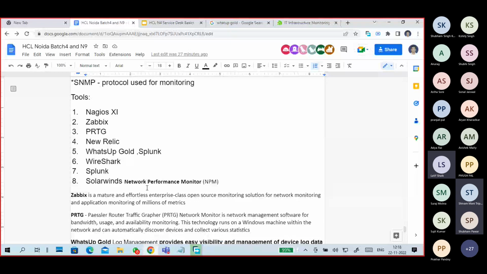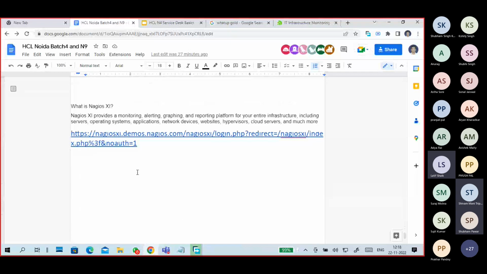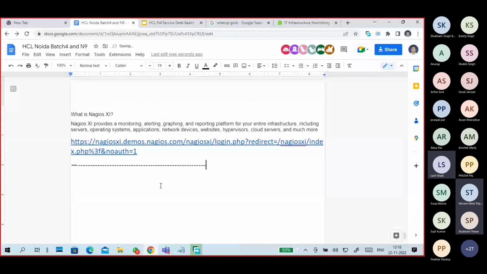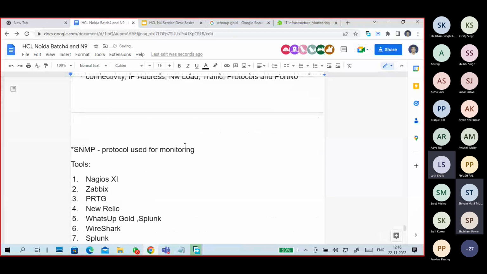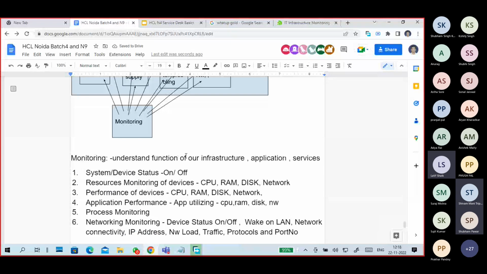Okay, guys, this is about your basic monitoring. A few points, alerts, status, those kinds of things we can understand in this range.